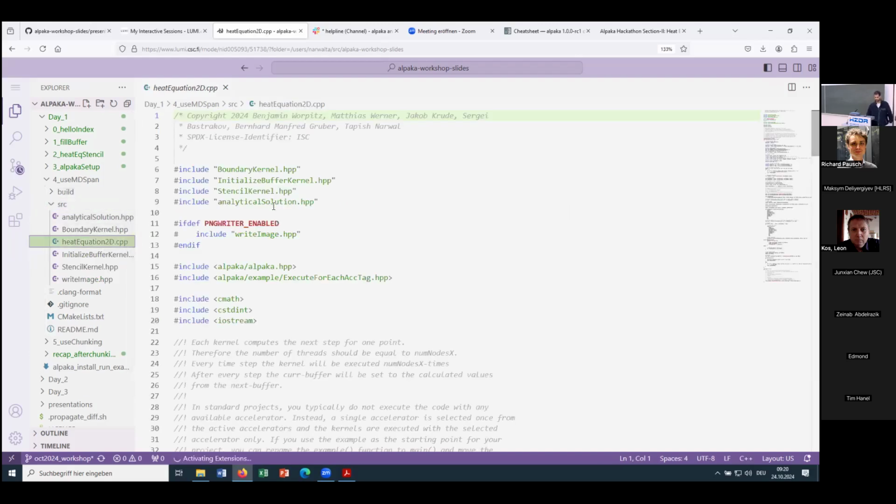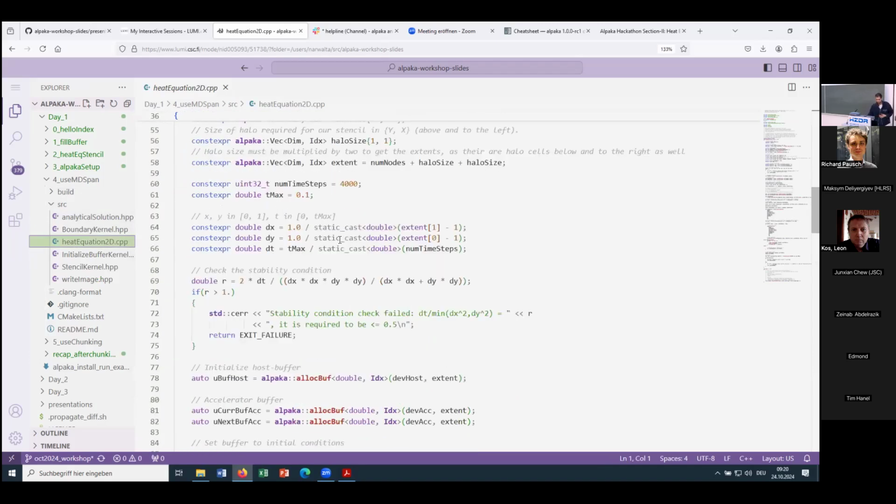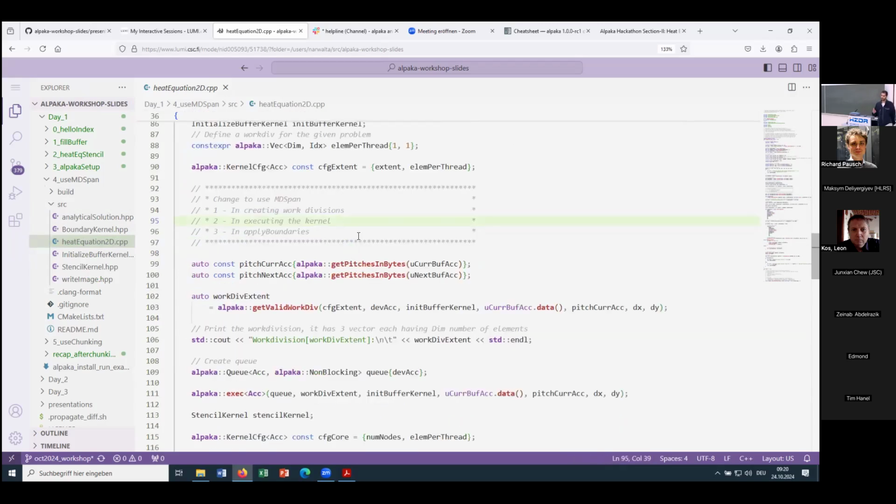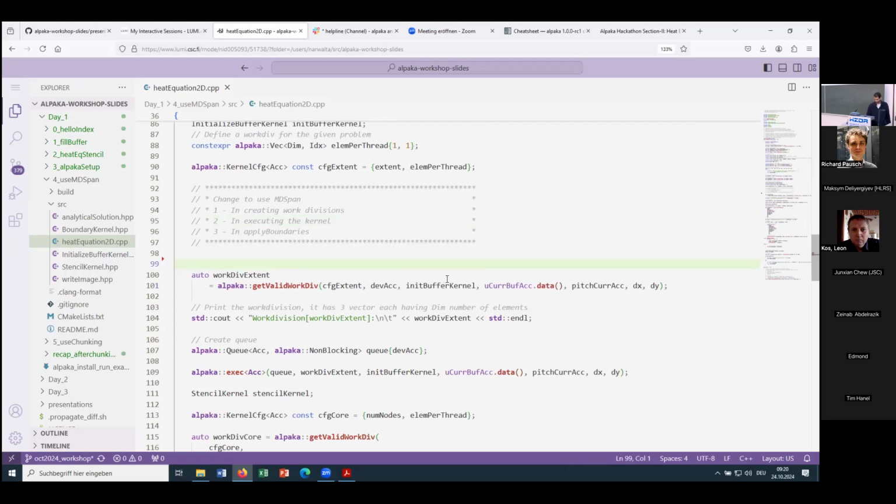Editing heat equation. Going to line 92, you see that we have some instructions here that we need to start using mdspan. And we need to do this in creating the work division, in executing the kernel, and in apply boundaries. What we can do with mdspan, as Mehmet introduced, is get rid of the pitches, because it's a small wrapper container which holds your pointer and the pitch together. So you can directly get rid of these things.